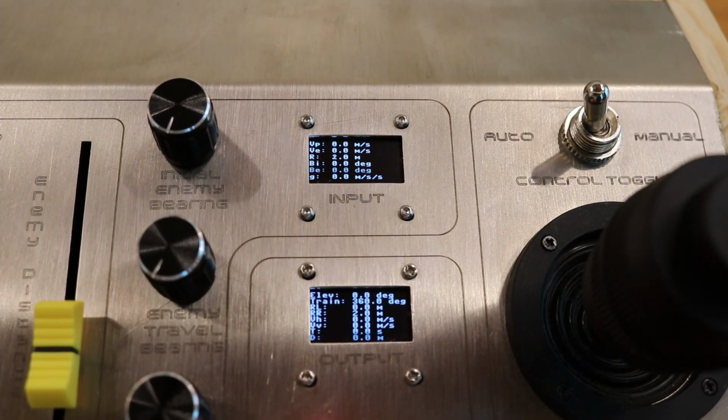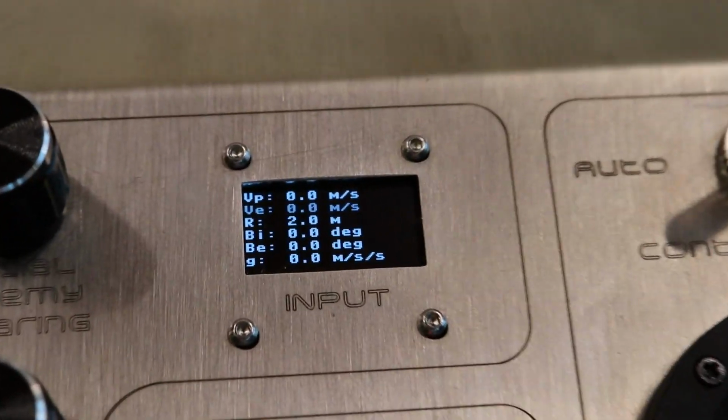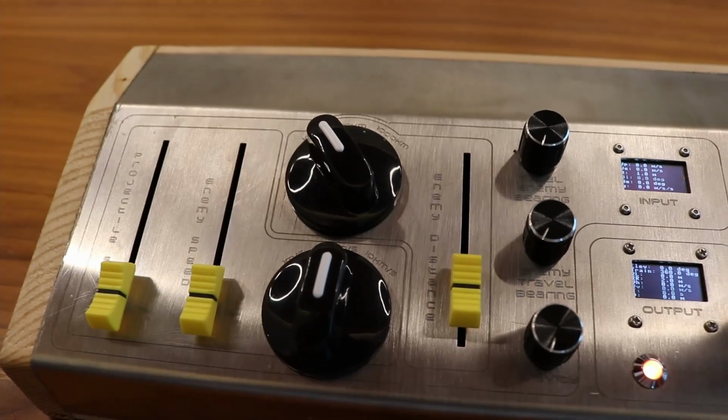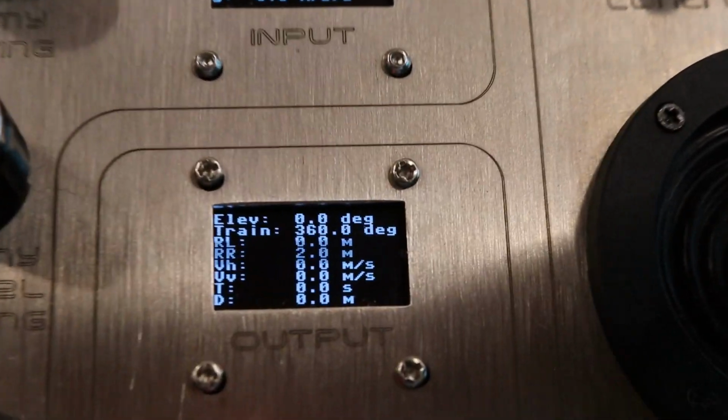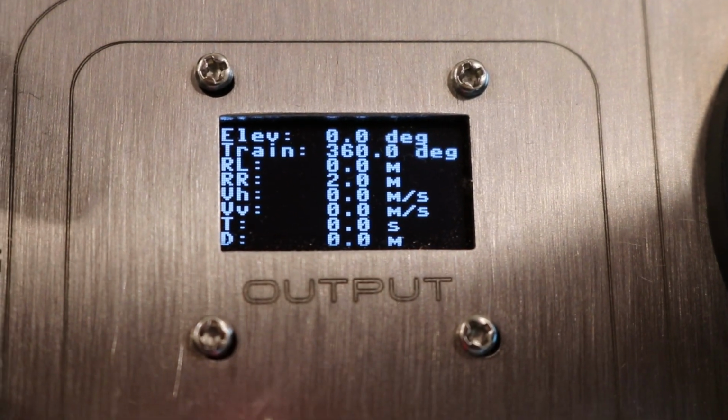Next are the two OLED displays that display information. This one here displays the six inputs that are being read from this section. And this one here displays the calculated outputs, which have been calculated by the Raspberry Pi Pico on the inside.